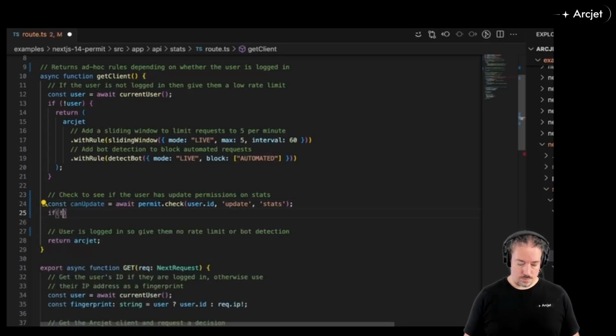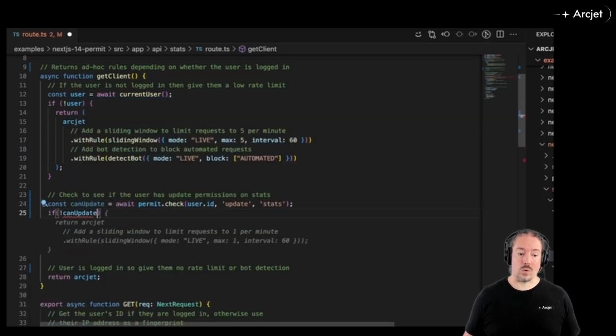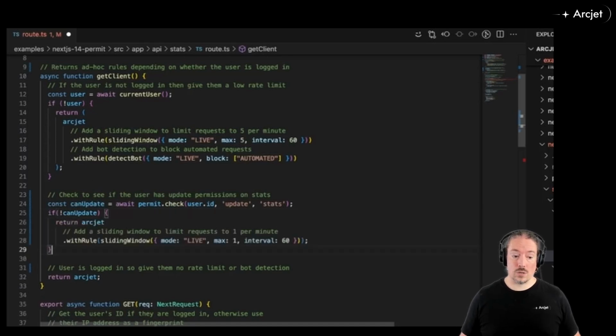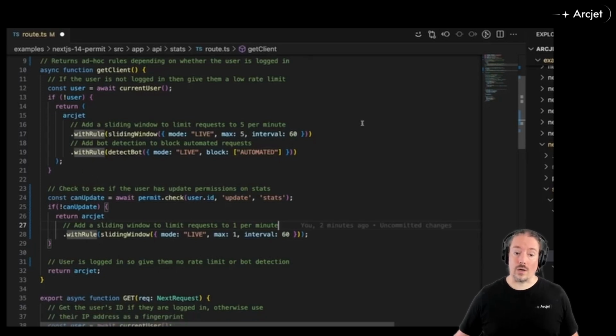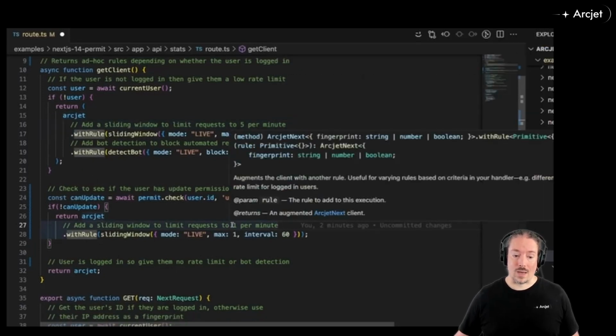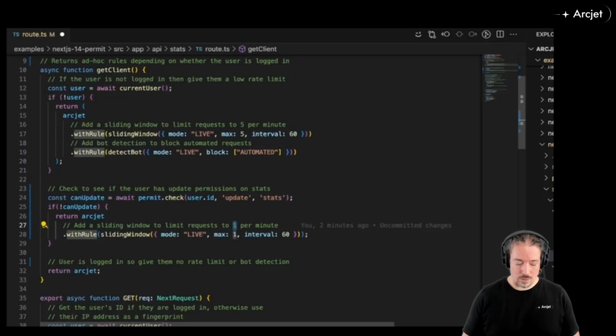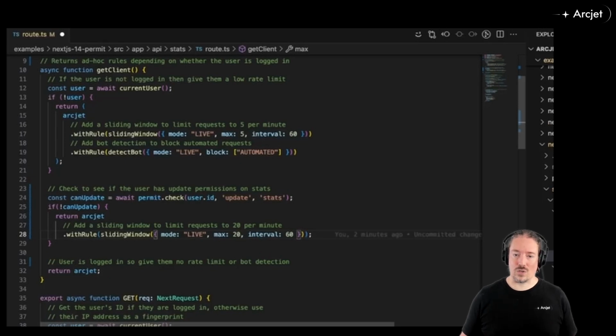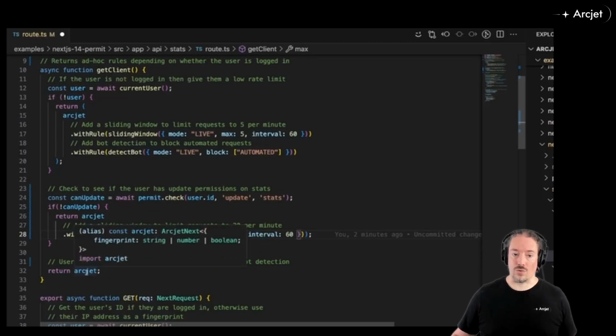If the user can't update, then we want to define some extra rules on here. Actually, the proposed code here is a good start. So we want to add a sliding window, as we did for unauthenticated users up here, 5 per minute. We want to give these folks a little more. Let's give them 20 per minute instead. So we're going to have a max of 20 with an interval of 60. Because they're authenticated and they're internal staff, we're not going to do any bot detection on them. So now if they can't update stats, they get a 20 per minute rate limit. Otherwise, we still return that standard unrate limited rule set.